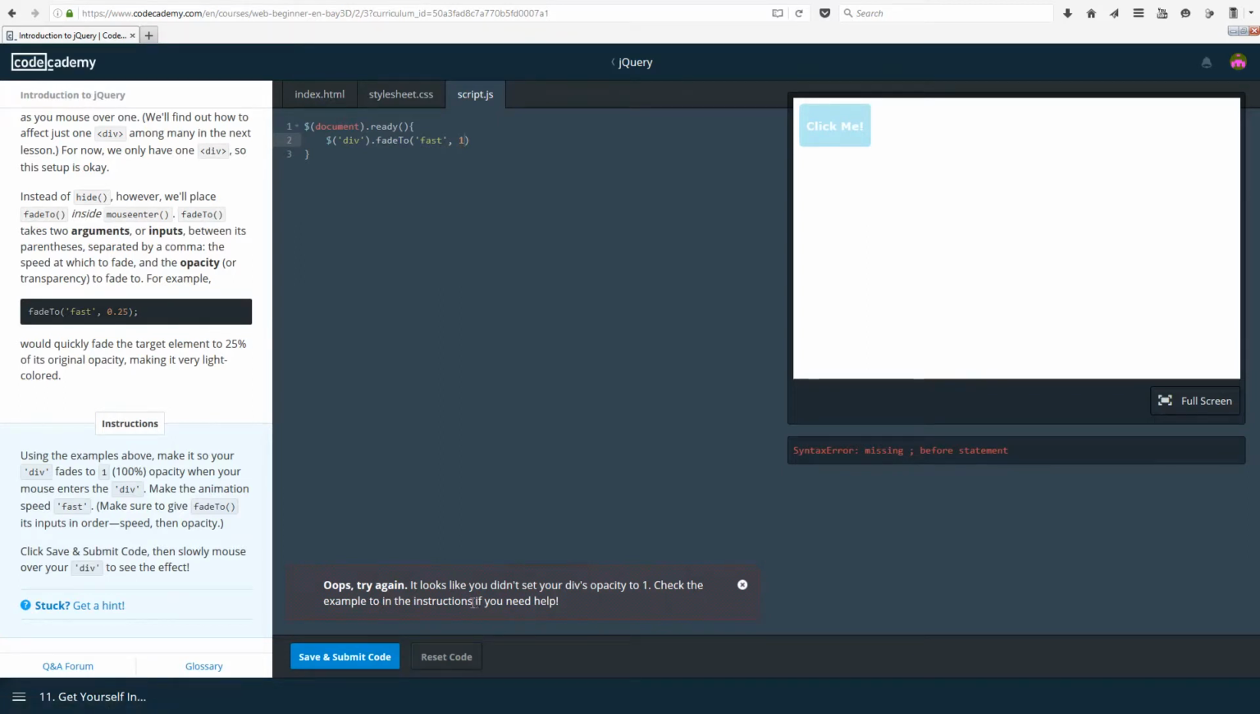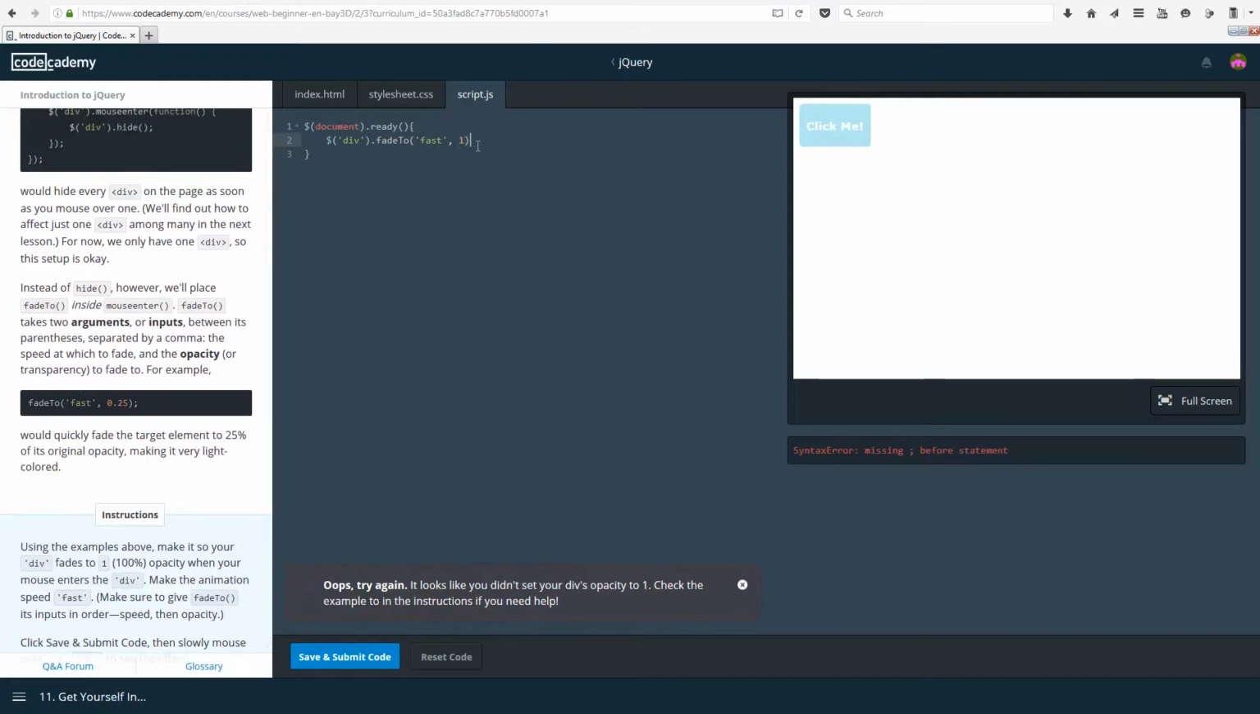Let's see. It looks like you didn't set your div's opacity to 1. Check the example in the instructions. Oh right, I forgot the semicolon there. That's probably the problem. Please follow the instructions on the full preview page to test your code. Okay.